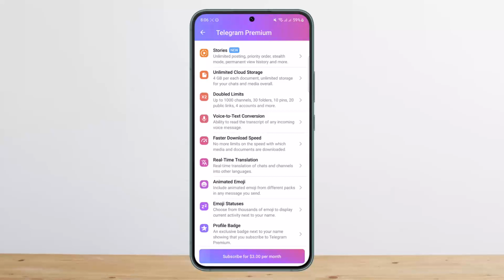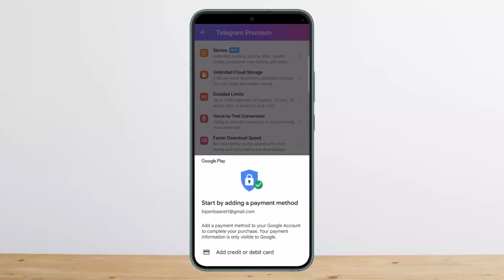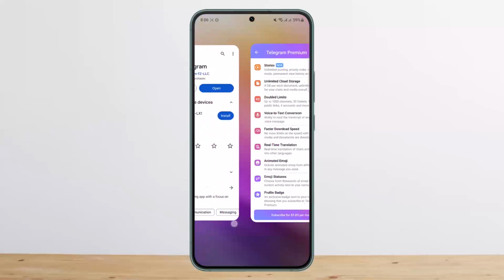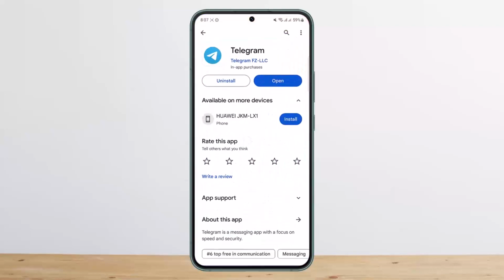You can subscribe for $3 per month. You can tap on it, go ahead with your payment system and add your payment, and you can get Telegram Premium, which will increase your speed as well. So this way you can speed up Telegram download.